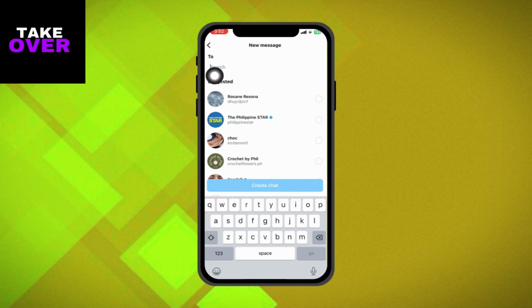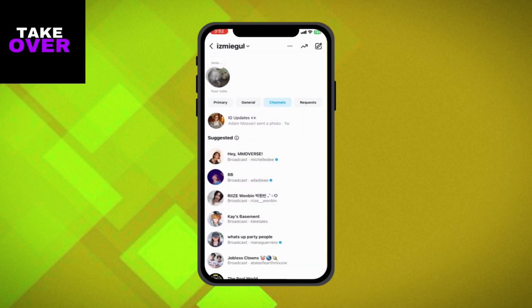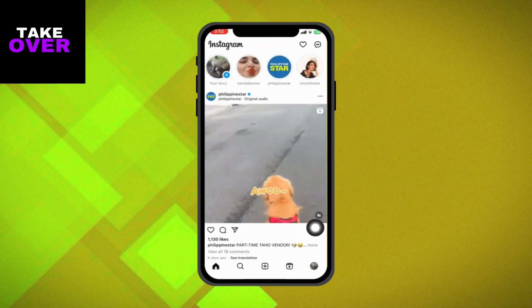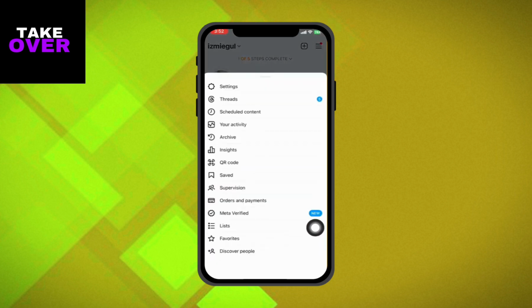4. You can verify your account. Note that not everyone has the option to create a broadcast channel. Users with verified accounts or those on a waiting list may have access. If you don't see the option, ensure your account is set to a creator account in the settings.